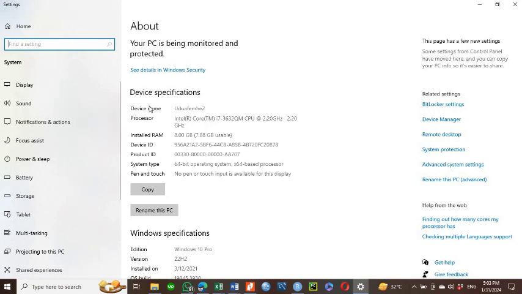So take a look at the device specification for this particular PC. That's my name over there. The installed RAM is 8.0, and then 7.88 is usable. And system type, it says 64-bit operating system. So that is what you need to know about your device.